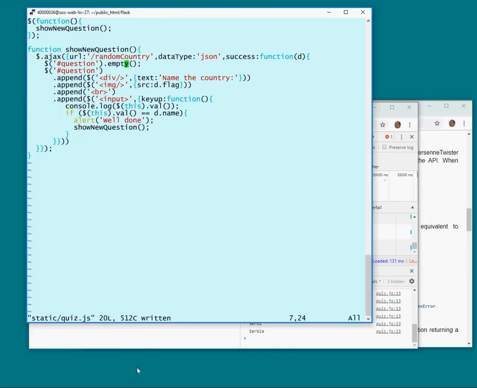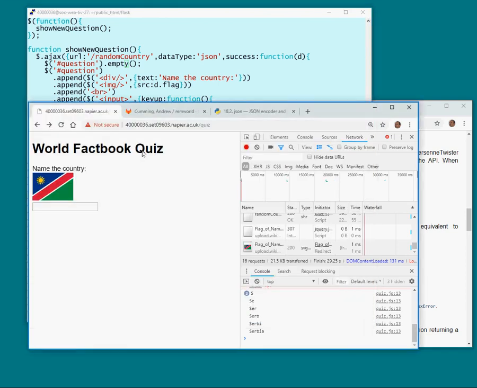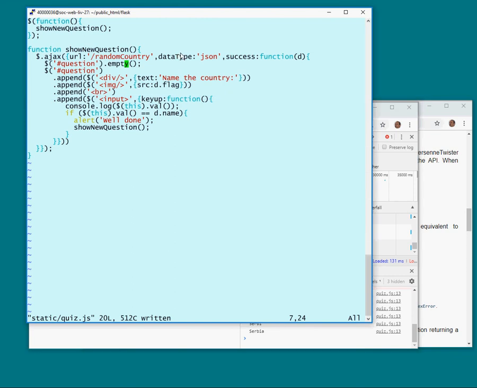I can also do things like keep track of the score. I think maybe I'll do that in the next video, because I'm liking this function so far.